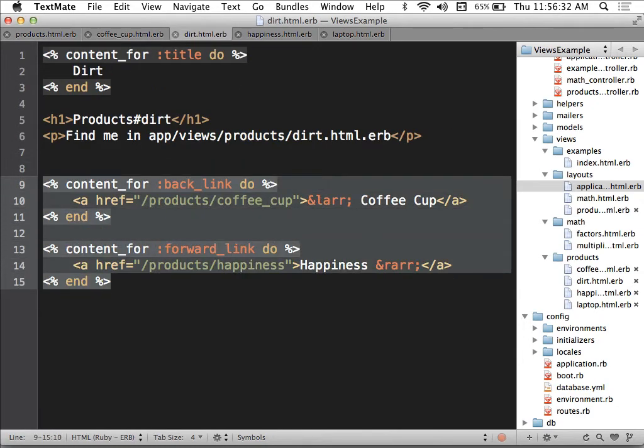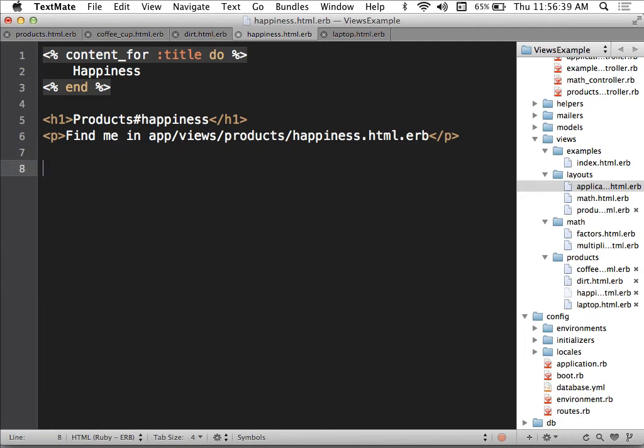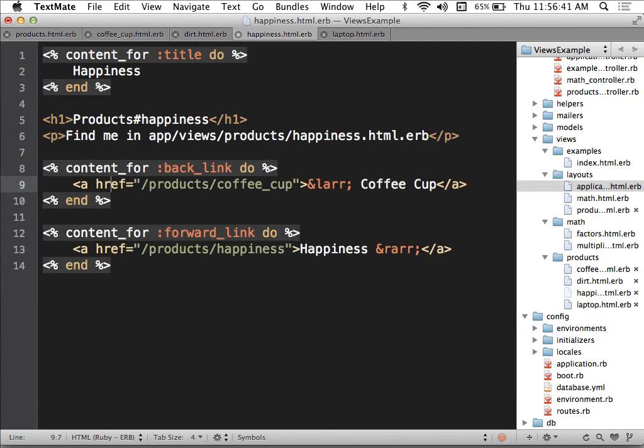What I'm going to do is take my little content for blocks for backlink and forward link from my dirt page. I'm going to paste them into the happiness page, and I'll just change the backlink so the backlink goes back to dirt, and so that the forward link goes forward to laptop. So happiness goes back to dirt, forward to laptop.